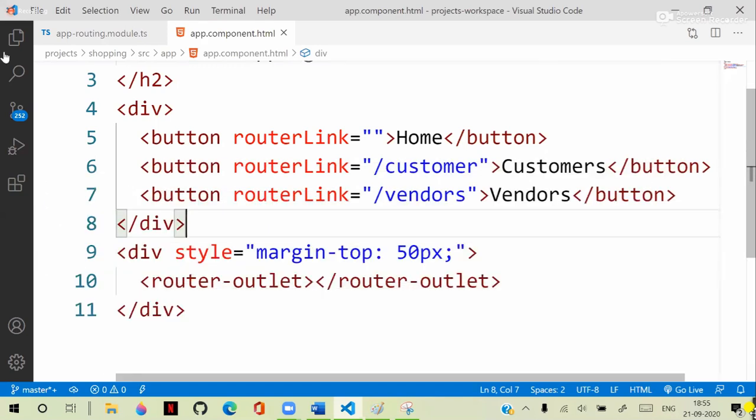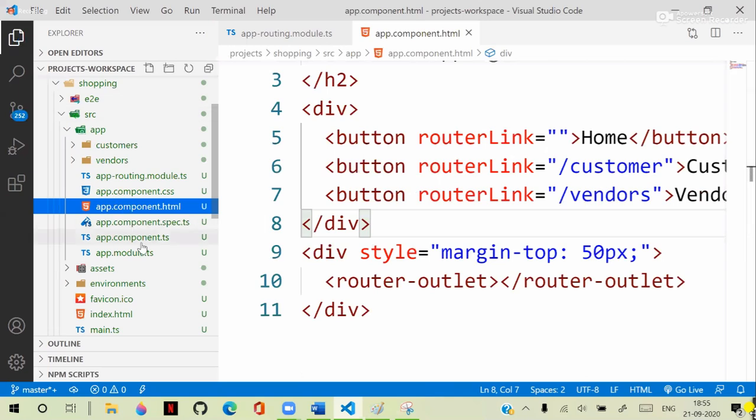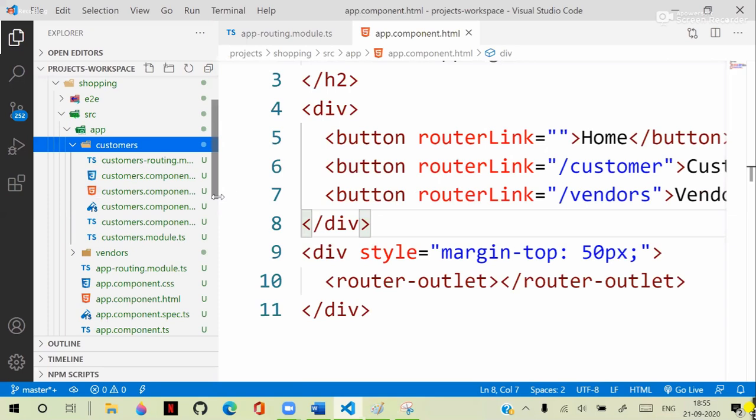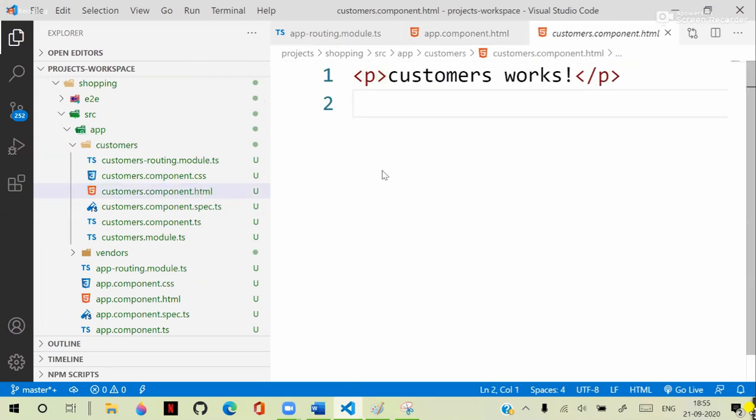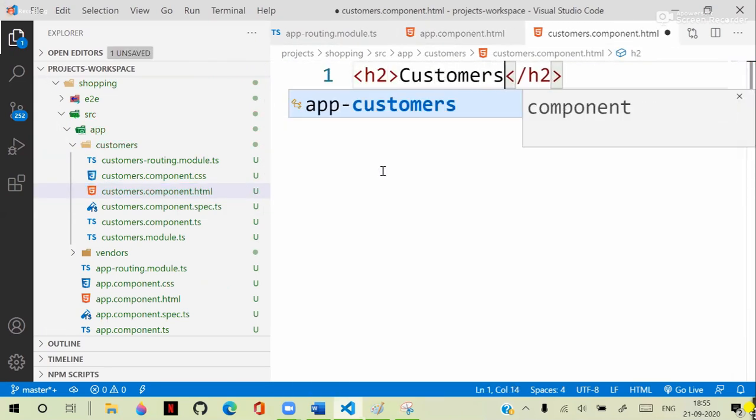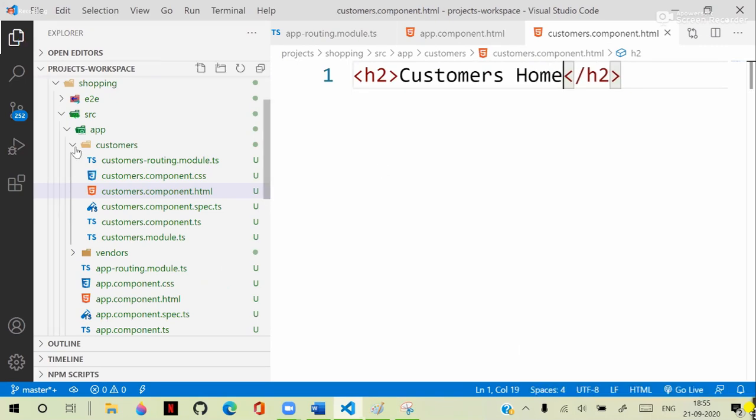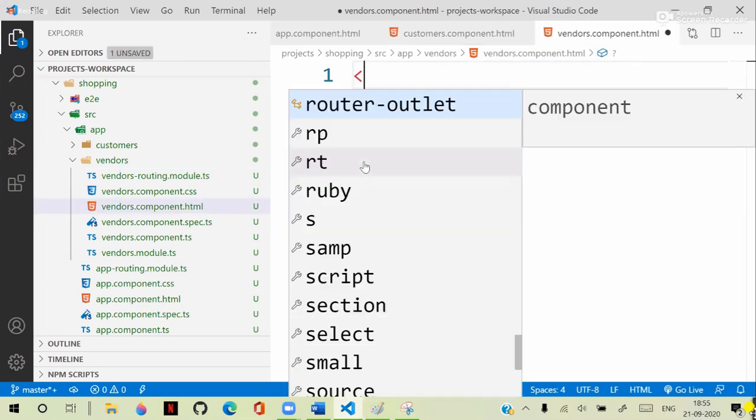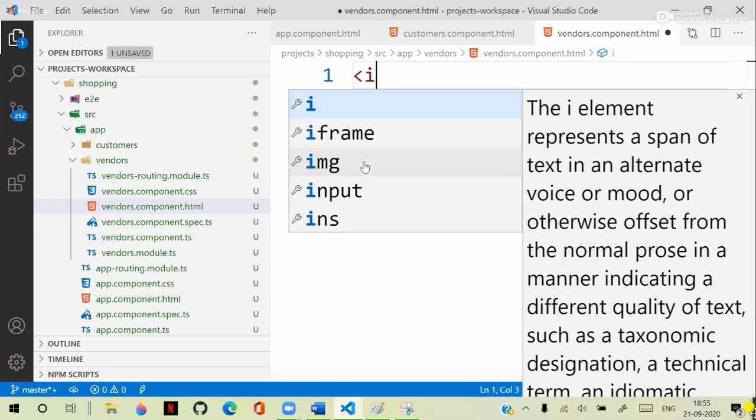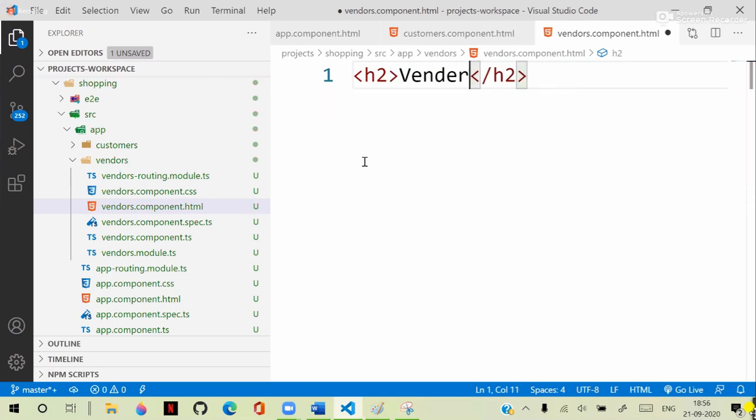That means in the customers module, the customers component is the startup, and here I defined a heading. So this is customers home. And in the vendors component, the vendors HTML is the startup one. We will not have an index in every module. The default component is the startup. So here we kept a heading: this is vendors home. This is how generally we can configure and use the lazy routes.